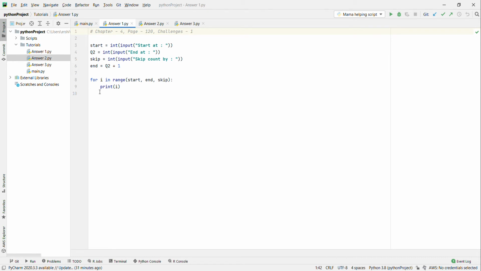So for i in range, first the start, then the end value, and then, if you didn't know, range also takes another value that it has to skip count by. It's like indexes or slices. And then I tell it to print out. So let's try this.